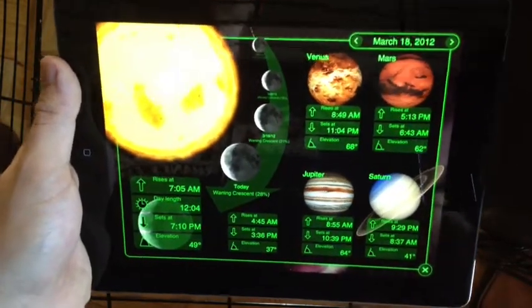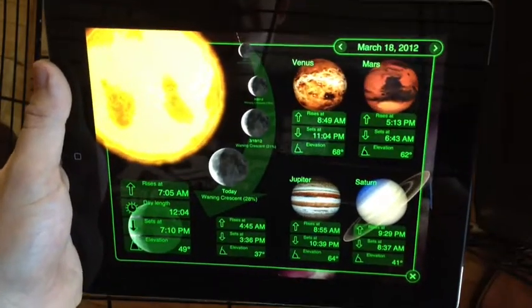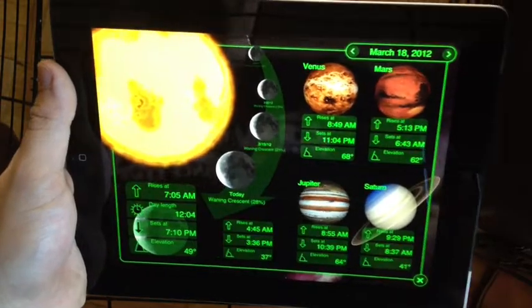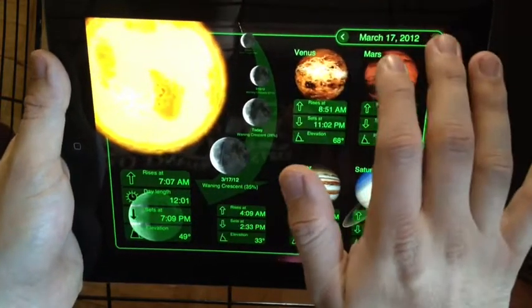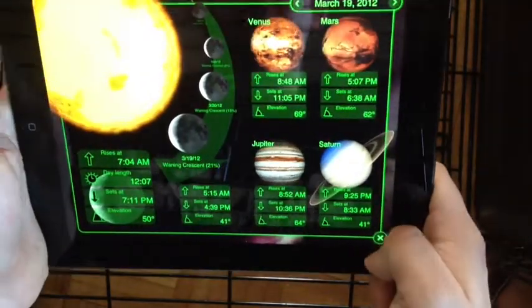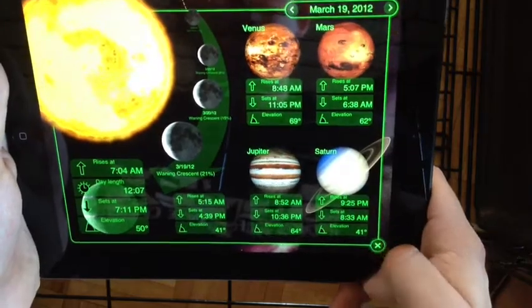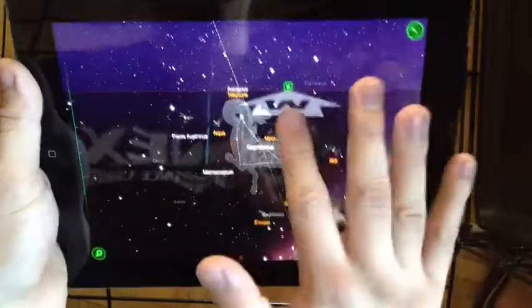So on the launch screen you see the sun. This is an overview of our solar system, each planet's rise and set time as well as our sun. You can do this for today, in the past, or in the future, which is very cool. It's a time warp little thing so you can see what it was or what it's going to be. If I exit out of this, we actually have the night sky here.